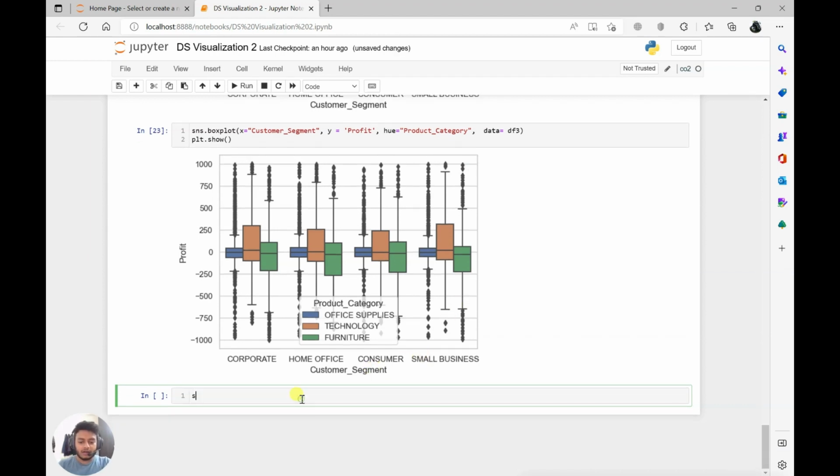So for that, let's plot it. sns.boxplot. Now our X will be product category, obviously, and our Y will be shipping cost. So how do we find shipping cost? We want to apply it as a percentage. What is the percentage of shipping cost, basically? So we have to divide it by the number of sales.